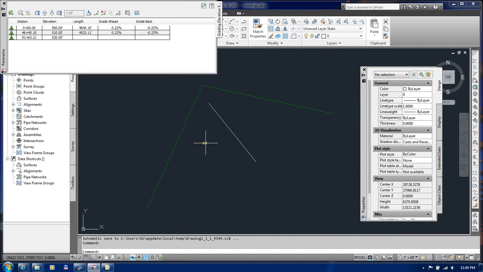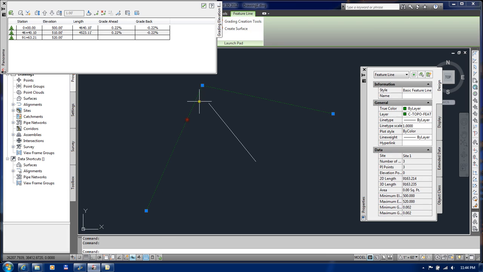Okay, we have the following case. We try to move the vertex of this feature line from this point to this point, and somehow still keep the elevation of this feature line vertex at 510. Now, if we select the vertex and try to snap it to the endpoint of the polyline, you're going to see that the vertex takes the elevation of the polyline at that point, and that elevation is 0.